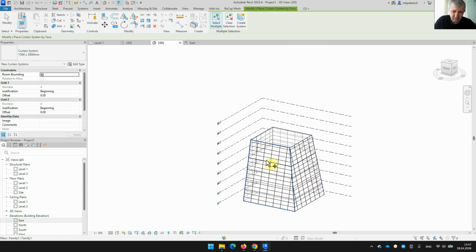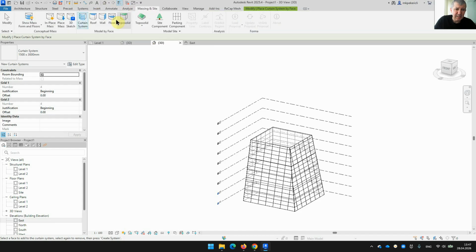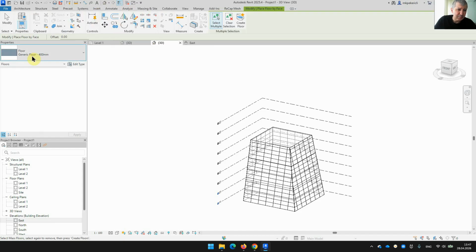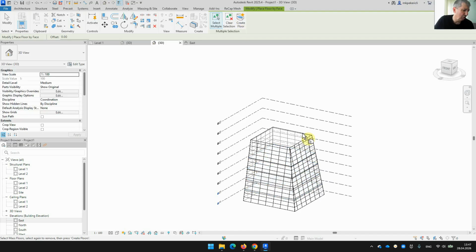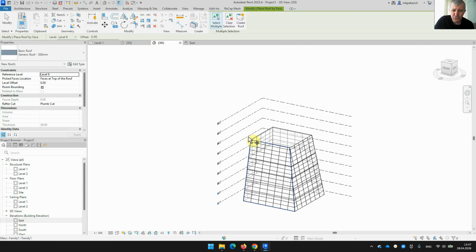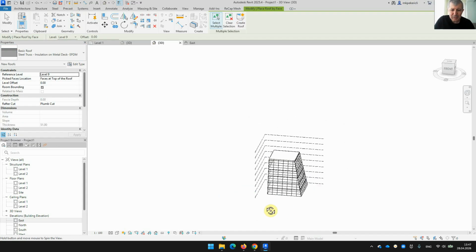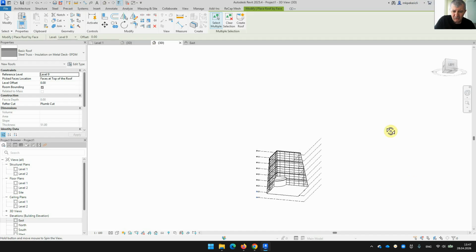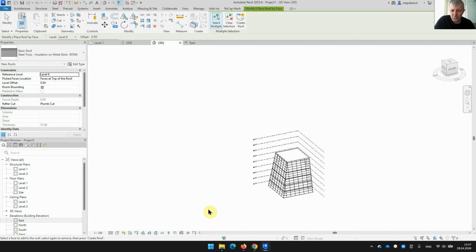Then we can go to massing and site, floors, type of floor, let's say this one. Then you can select floors, this one, control key, like this one, and then create floor. Immediately it creates floors. You go to massing and site, roof. You select this top one, and then you say steel truss, create roof. It creates a roof. Now as you can see, we're using this tool to model.